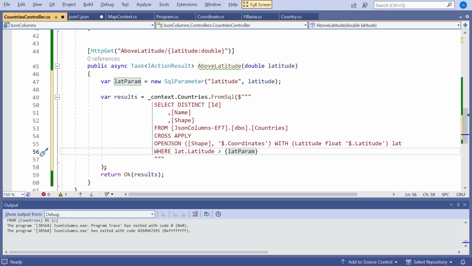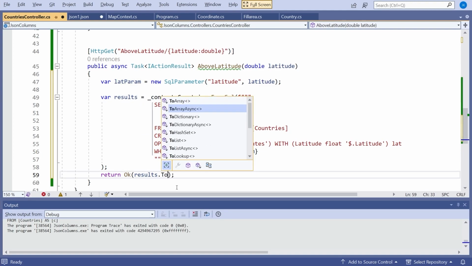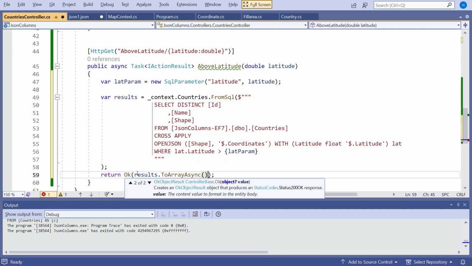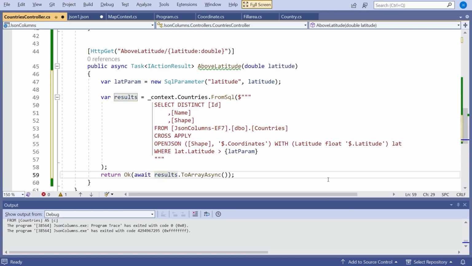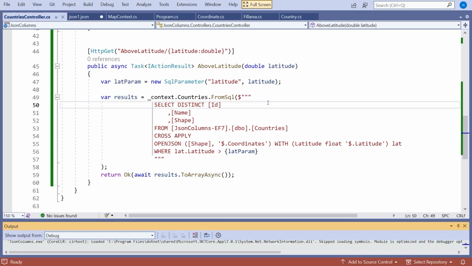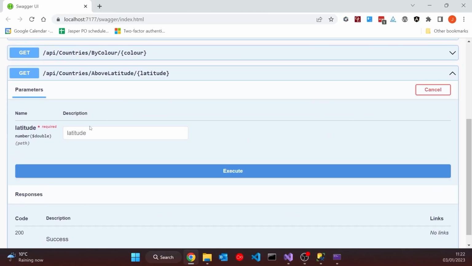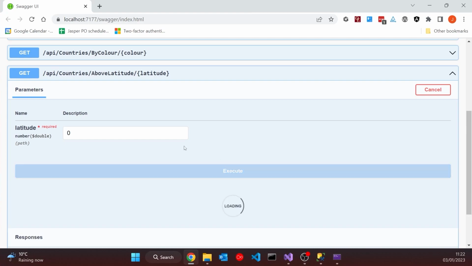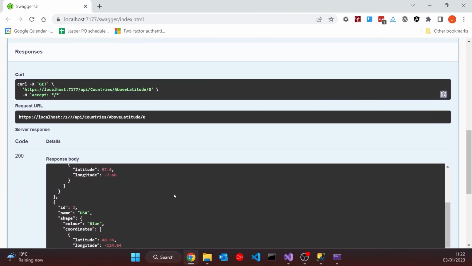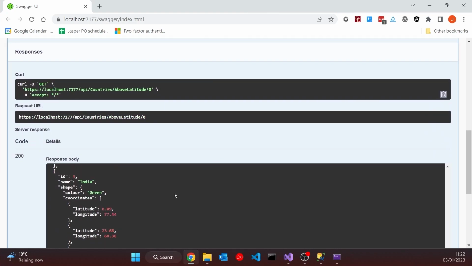And then finally, the last thing we've got to do on that is our results at the moment is going to be a queryable. So we've got to do a ToArrayAsync. And then also, obviously, we've got to await that. And so that should sort things out. So in this case, that will now do our query correctly. So if we run that up and go for our latitude, and again, put the 0 in there, then you can see we're getting the UK and the USA and India.